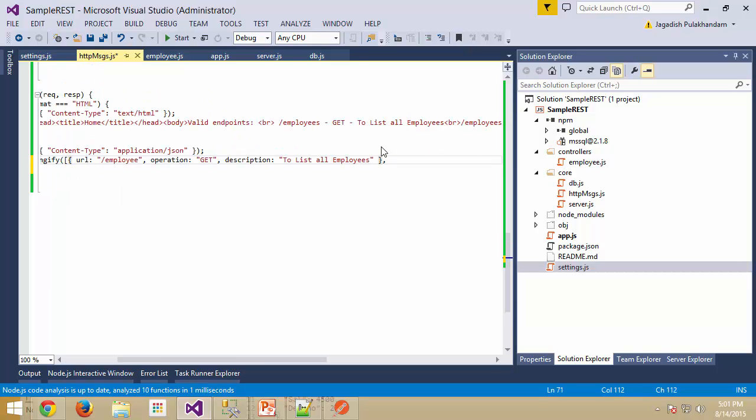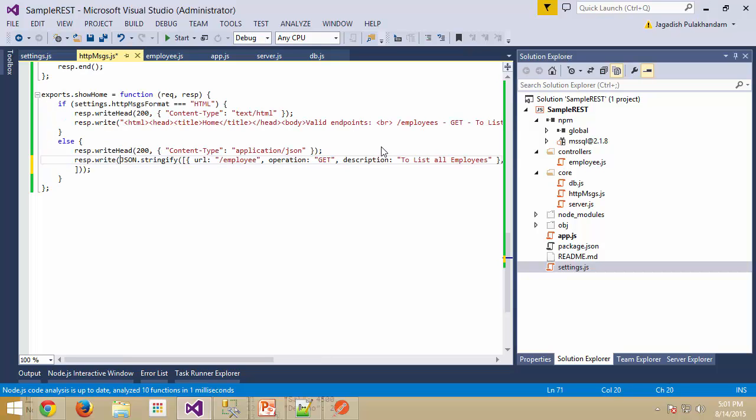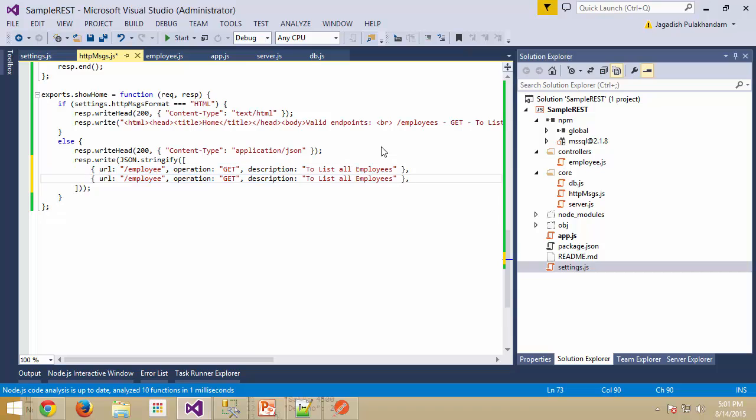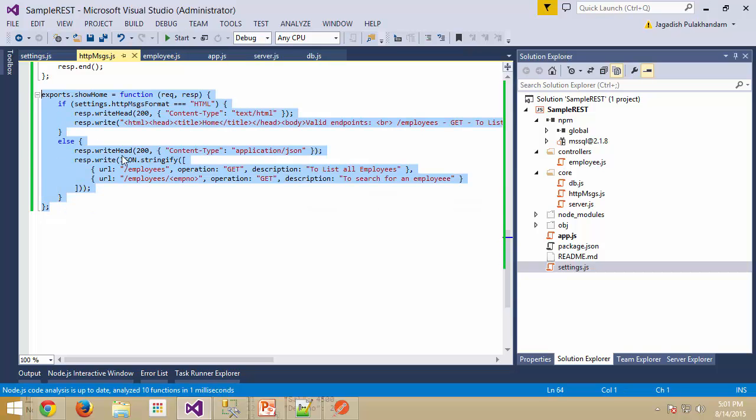And similarly, I would like to have one more JSON object. So let me bring this to the next line. So in this case, sorry, this is employees. So let us make it employees and use whatever I said. This is the syntax. So employee number in order to search for an employee. As I mentioned, this is just some kind of help to the consumer.